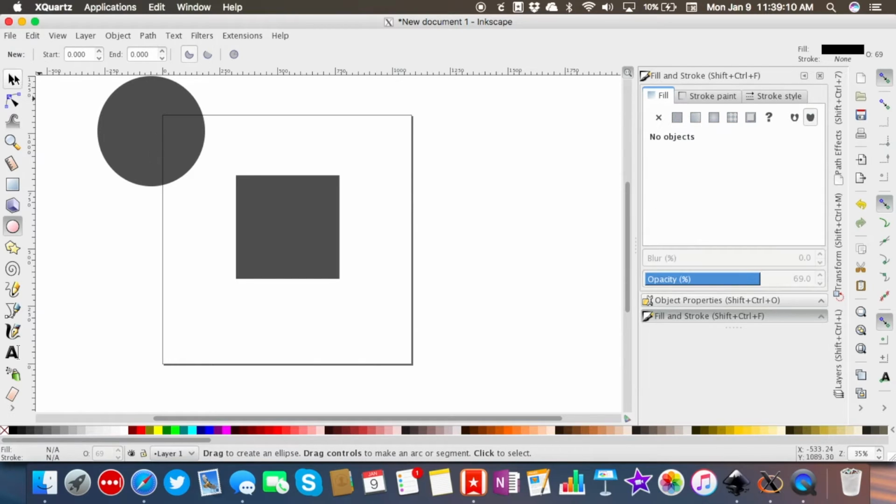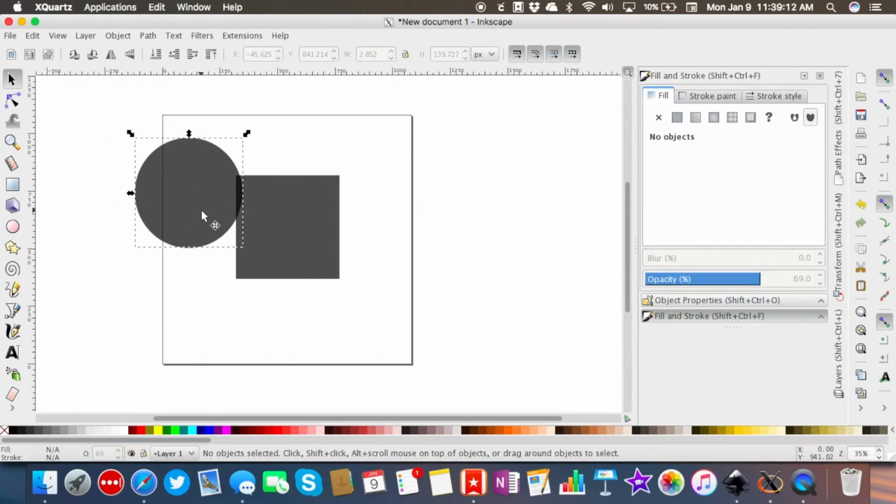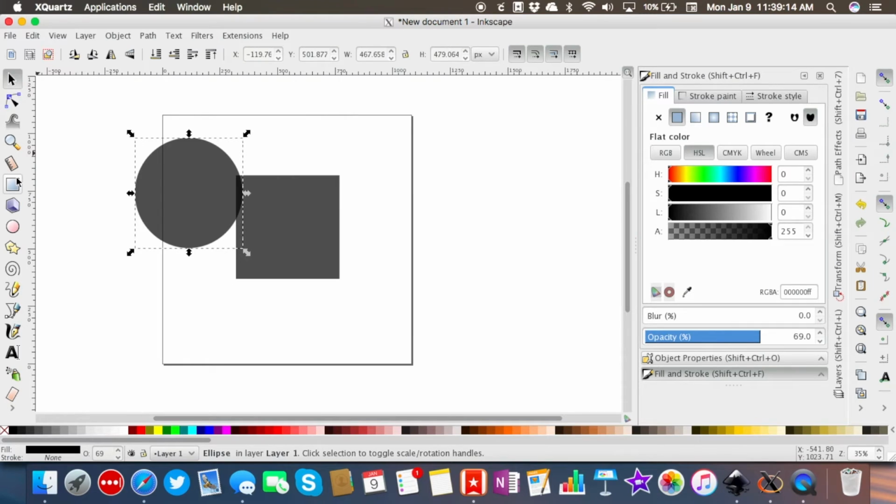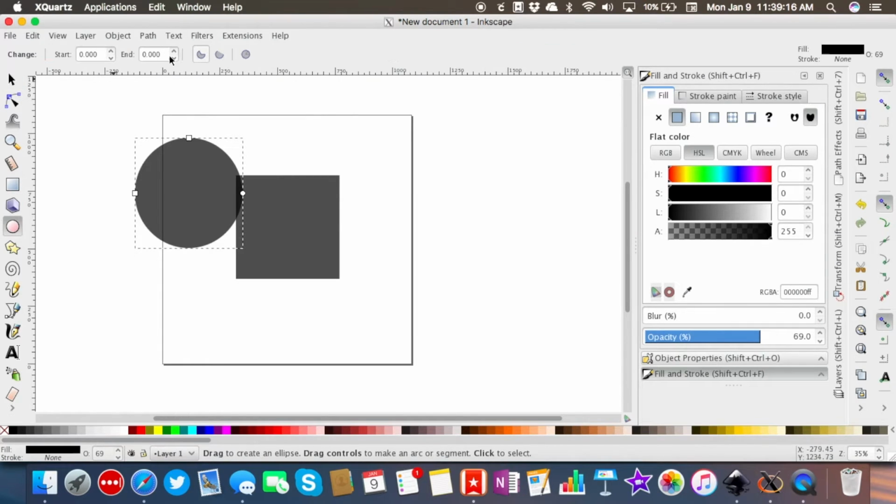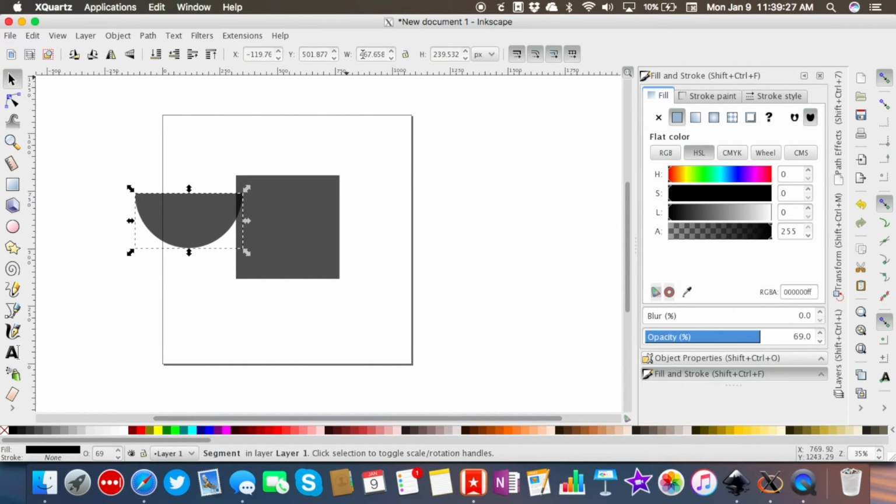And oops, let me fix that, and I'm going to use my selector tool in order to move it around. And then I'm going back to the circle shape, and I'm going to make this 180 degrees for the end, so that way it creates a semicircle. Now I'm going to come over and select, this should be 400 in width, so that way it matches our square.